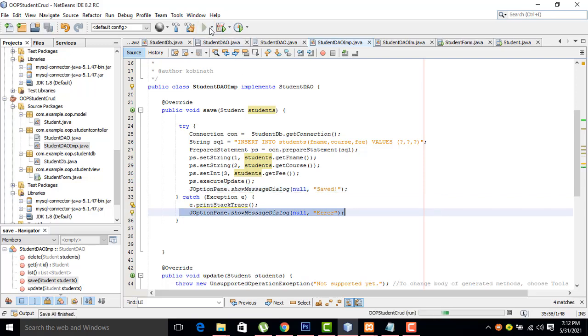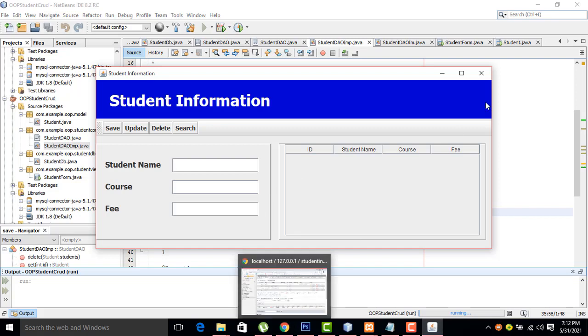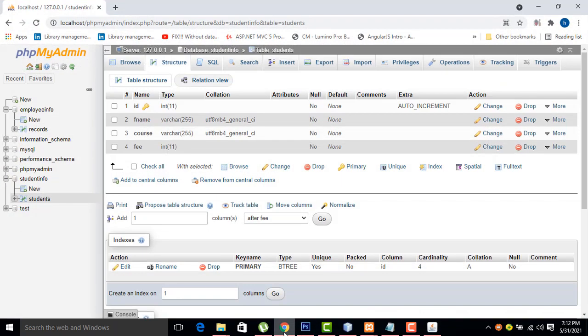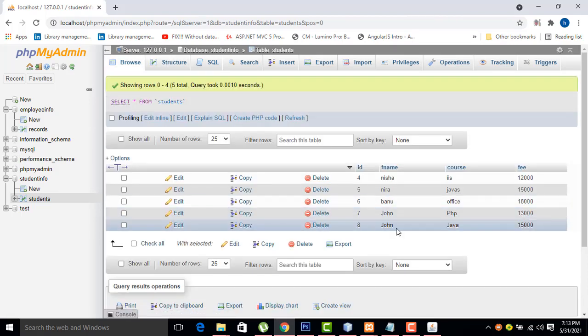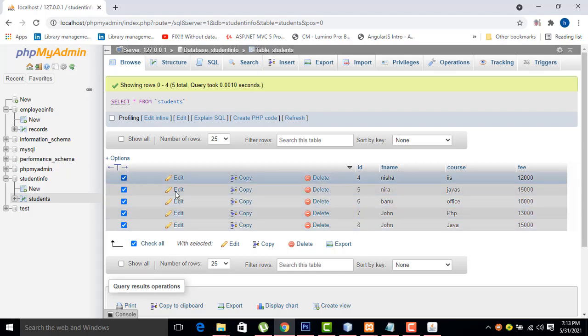Okay, if you run and check, John, course Java, fee 15,000, hit the save button, saved, because all the things are a success, so it will be saved. Here I have saved the same record. I just have to remove all the things, and we have to do it from the beginning.